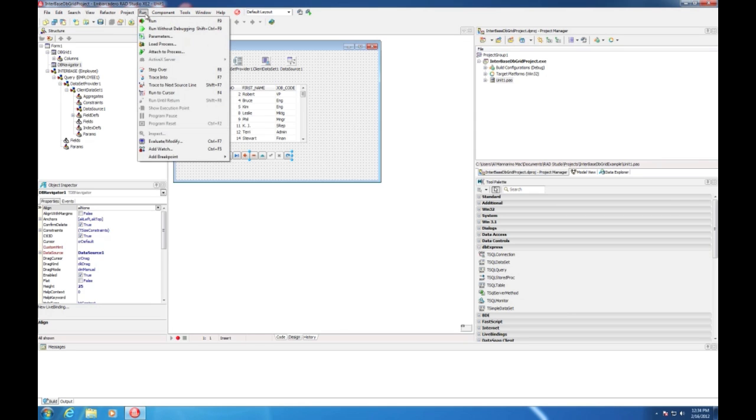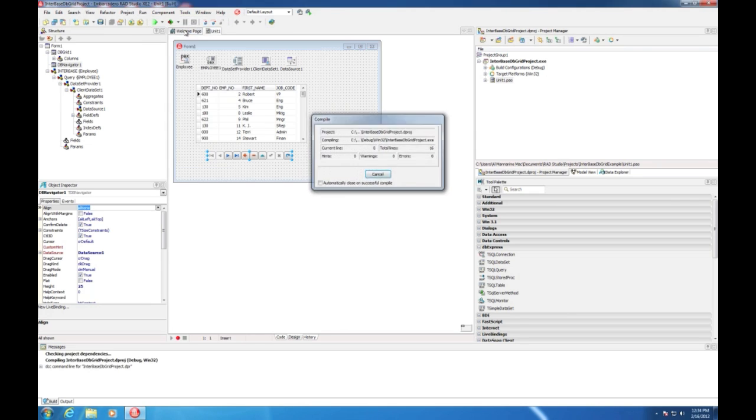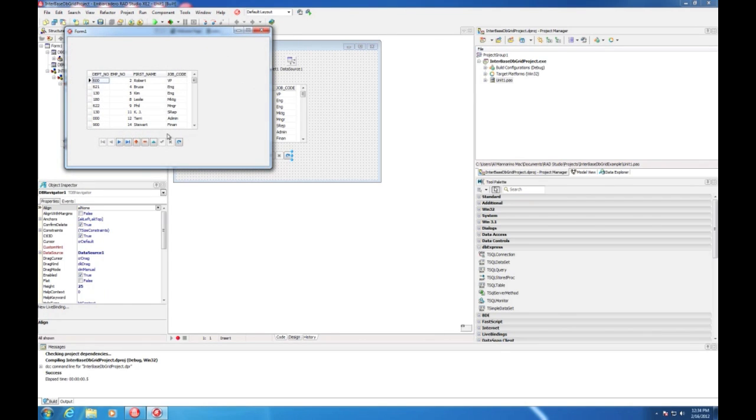So I come up to run. Let's run without debugging. It compiles, it builds, and it runs. And I can now navigate through the data using the grid, or I can use the navigation bar to also go first record, last record. I can also move up, move down. So this works great. So this was a quick example on how I can use DB Express and connect to InterBase and display its data. So that works great also.